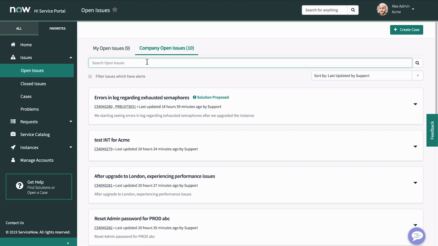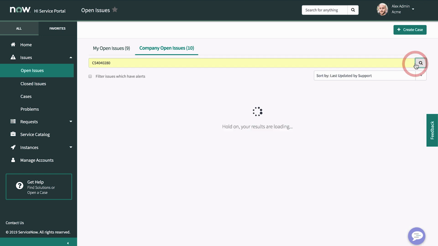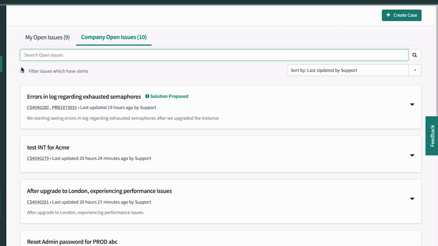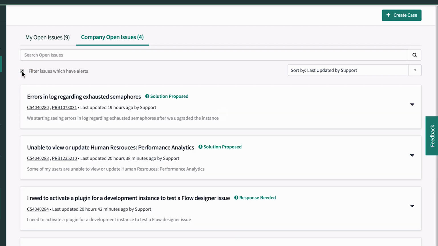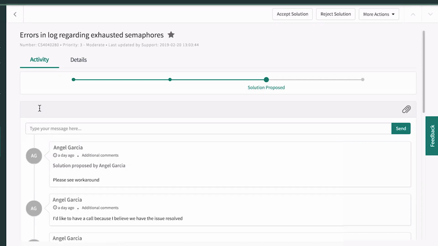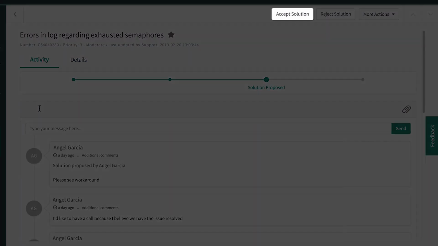We can search either list by issue number, or we can filter issues which have alerts. The filter will display cases that are in the states Work in Progress, Awaiting Info, or Solution Proposed. An alert means that some action is required to move the issue towards resolution. In this case, Solution Proposed means that we can accept or reject the solution proposed by the agent working the case.